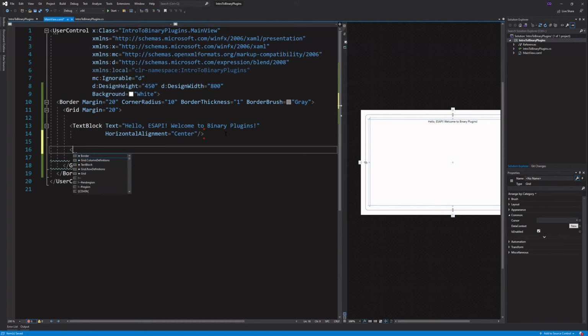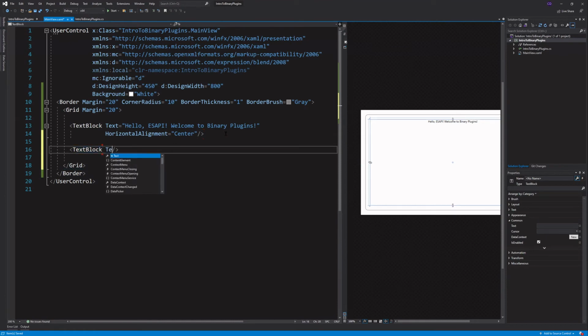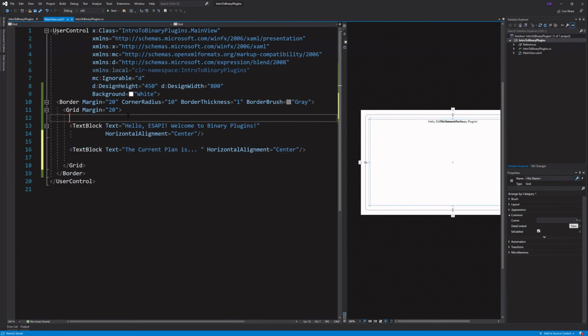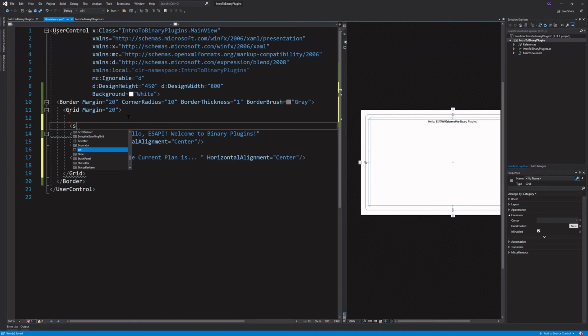So let's see. We need a text block and text equals the current plan is, and so you can see like it is basically stacked right on top. Okay. And if it was, like if we did a horizontal of center, it would put it right on top. Okay, and the reason for that is because with a grid, it needs to know where you want it. Okay, so what we could do though is we could add a stack panel.